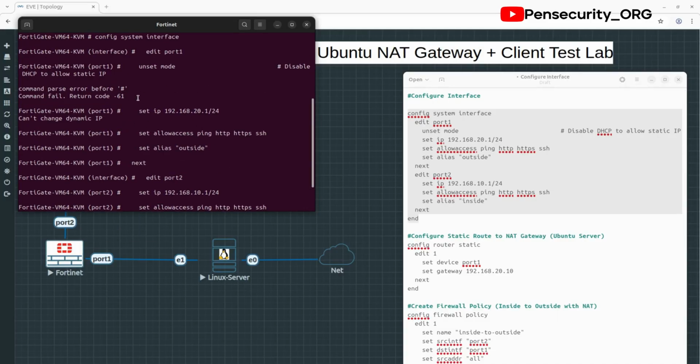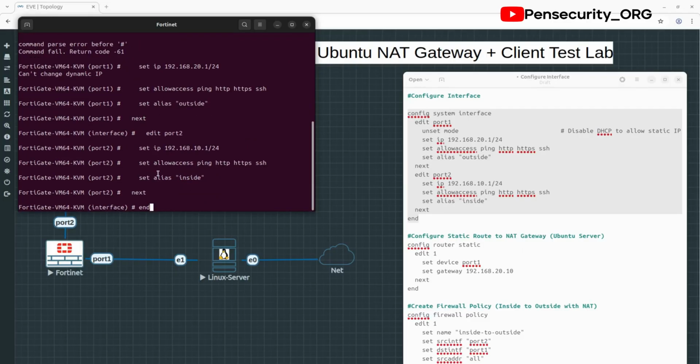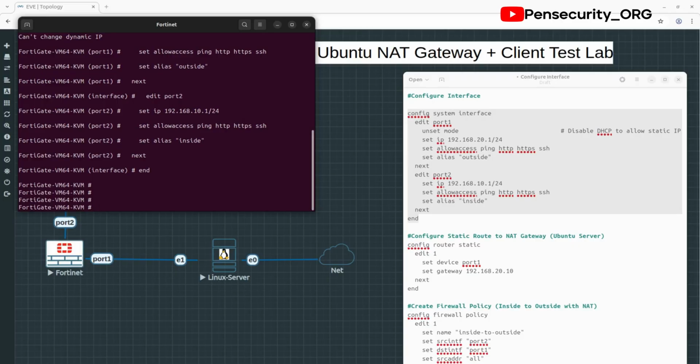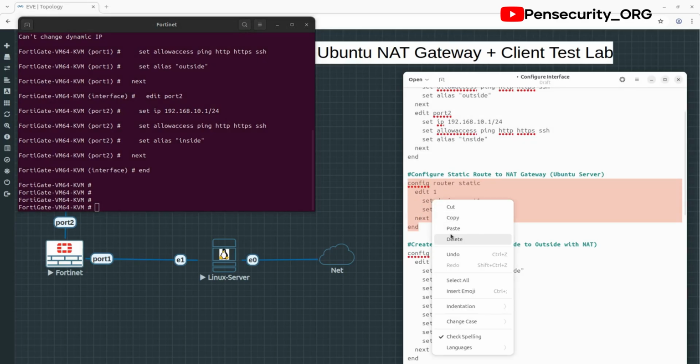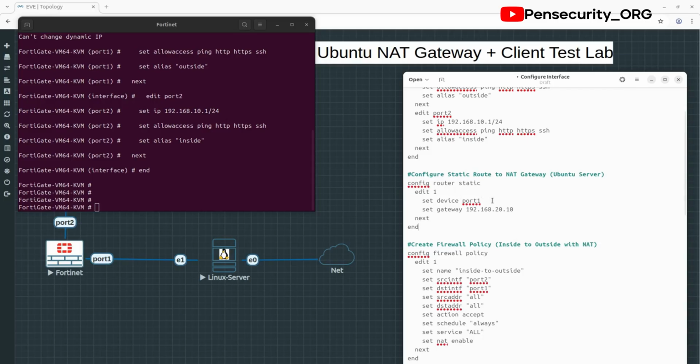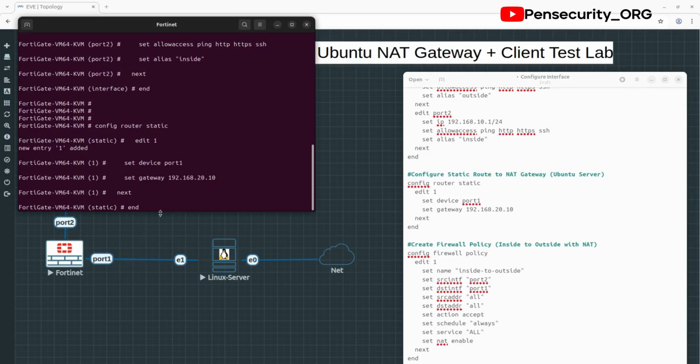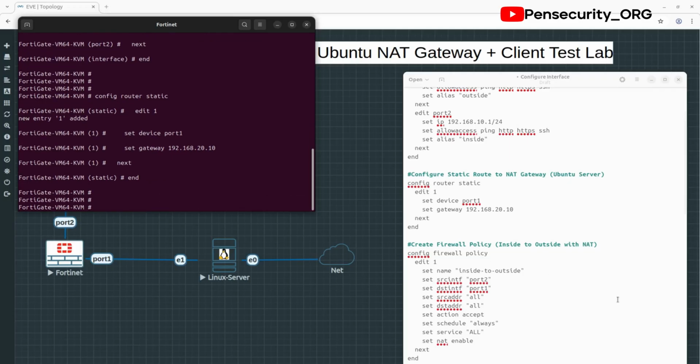Yes, after doing that, I think we've said that already. Click on end. Then we'll have to configure the route, the static route. So for us to do that, we'll just copy and paste. This is just the static route. So copy. So paste it here, and then we've done that already.